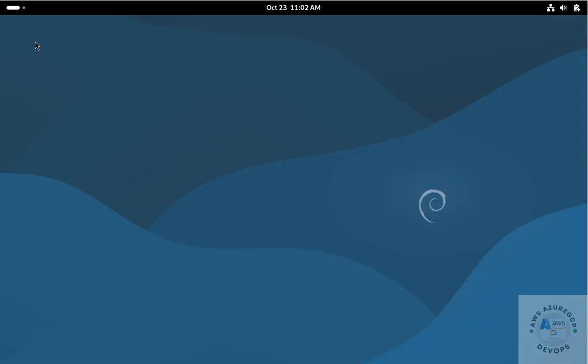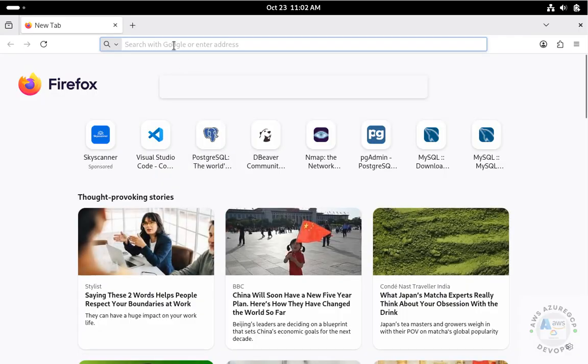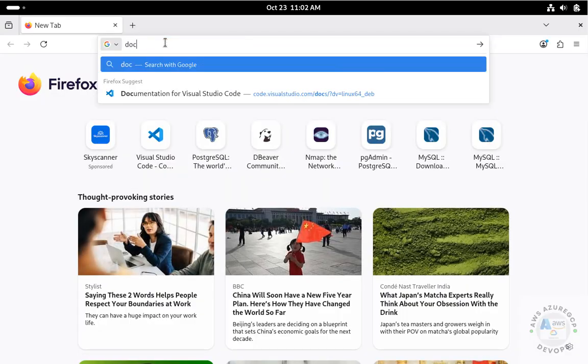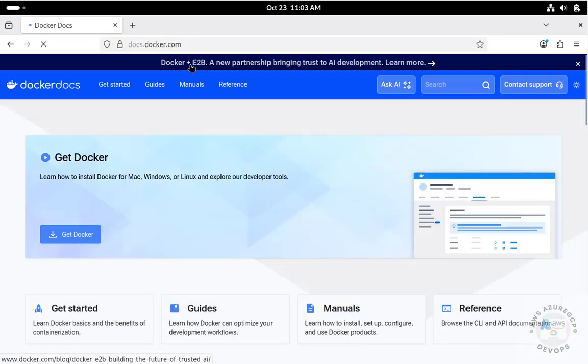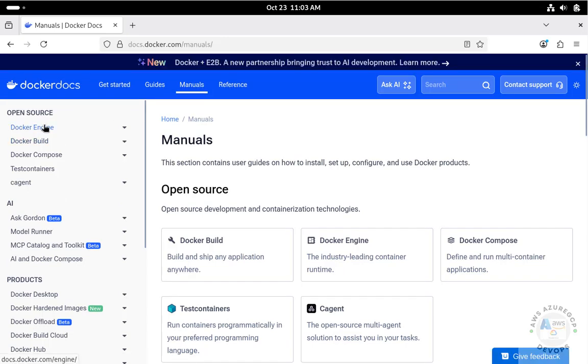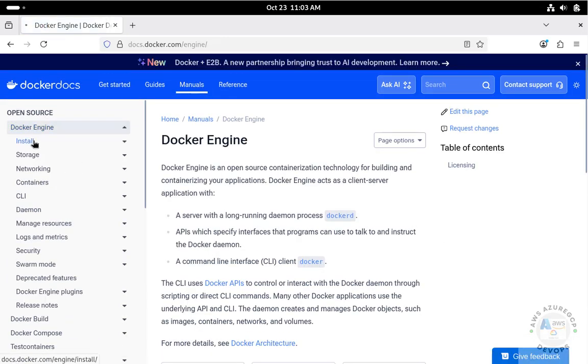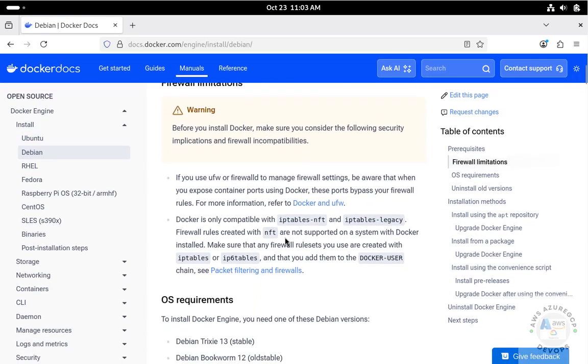Okay, first open any web browser, then go to Docker official website, that is docs.docker.com. Then click on manuals, then select Docker Engine, then select install, then select Debian, then scroll down.